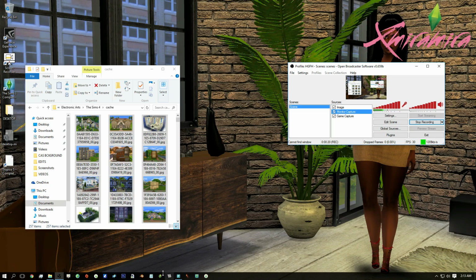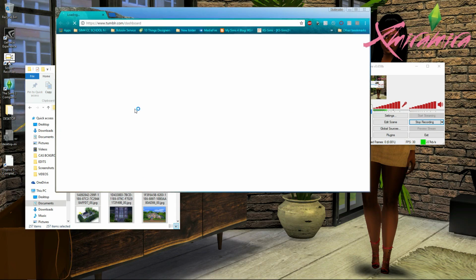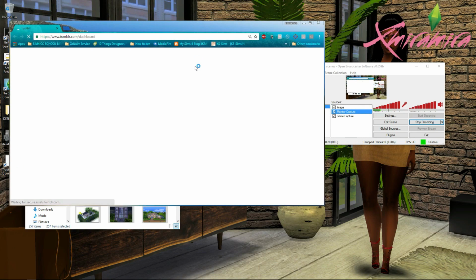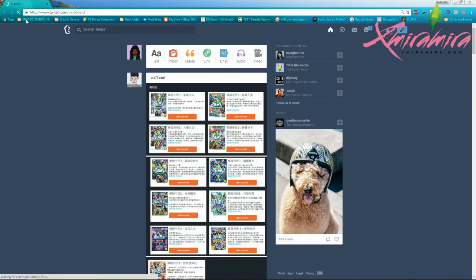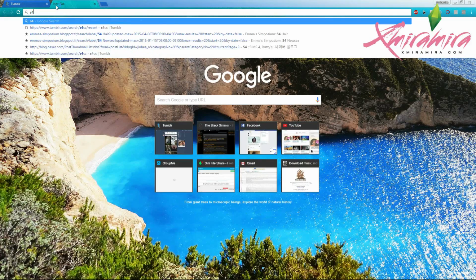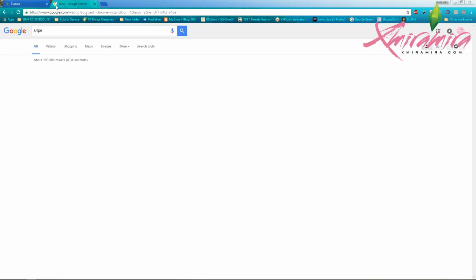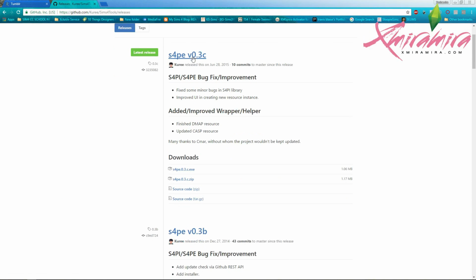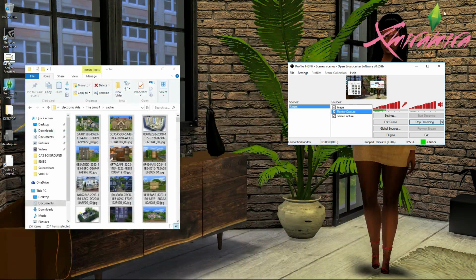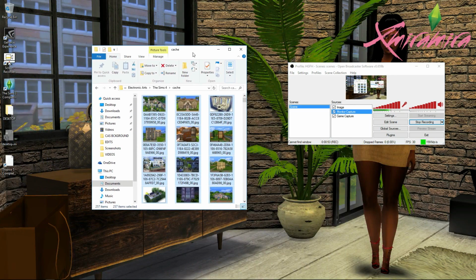Let me see if I even have the proper program. Okay, I do have it. All right. So, what you need is a program called S4PE. This program will help you merge your mods, right? So you're gonna go to the S4PE website. You're gonna click the exe file, the execute file, to just start the installer or zip file, and you're gonna install that, right?